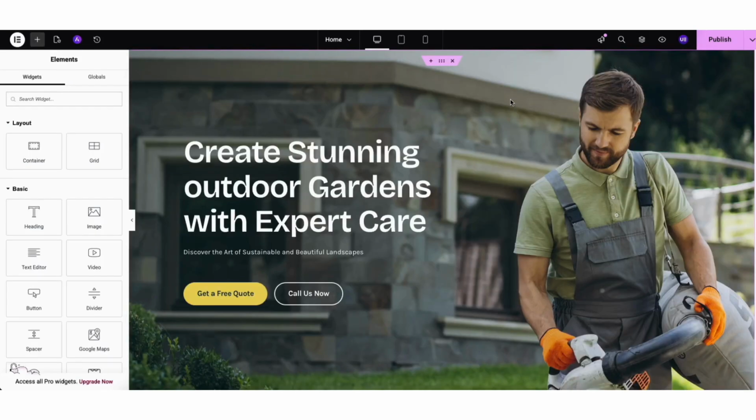Now let me quickly show you a few important Elementor basics you should know. At the top right of Elementor, click Publish whenever you're ready to make your changes live. If you click the arrow next to it, you can save the page as a draft or even save it as a template to reuse later.